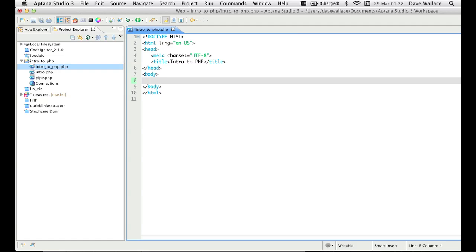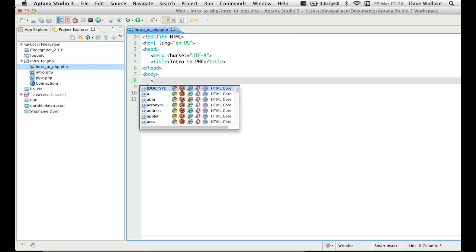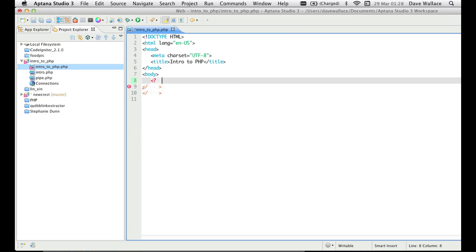An opening PHP tag always looks like this: opening angle bracket, question mark, PHP. And a closing PHP tag looks like question mark, close angle bracket. Anything that you write between these opening and closing tags is going to be interpreted by the web server as PHP code.